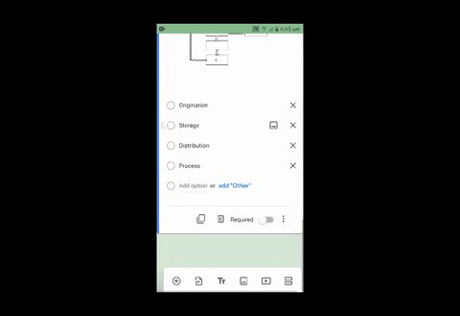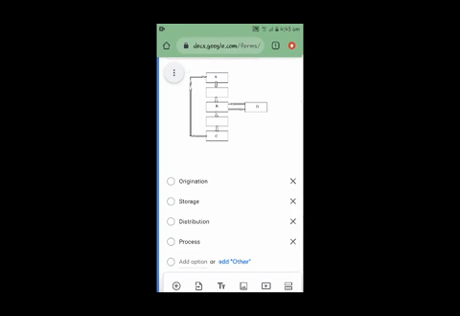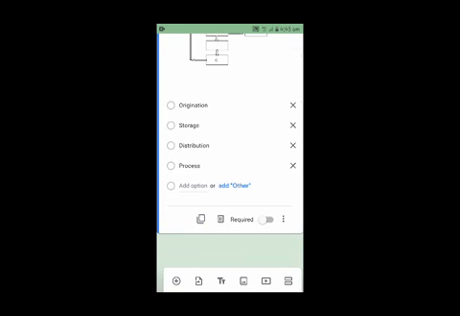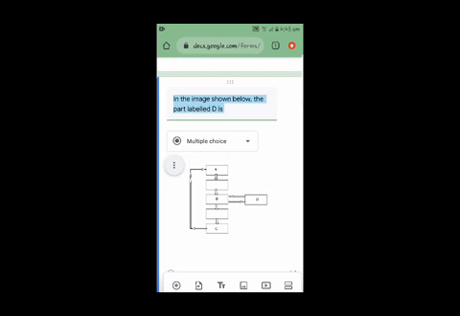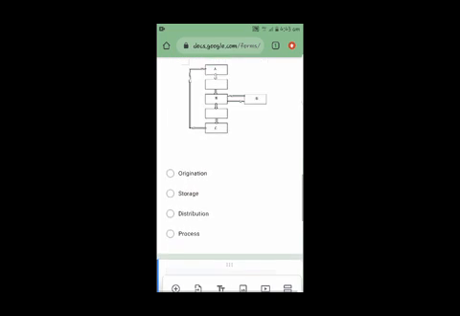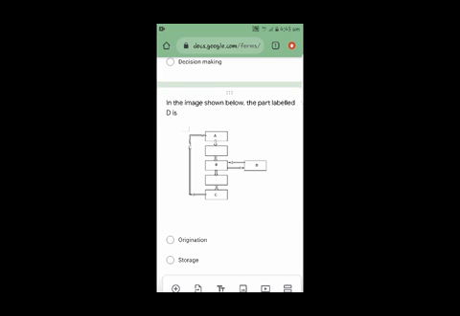Then we'll move ahead. I want to set question 4. Since I want to ask questions on this diagram as well, I don't need to click on the plus sign again. I'll rather click on the copy sign beside the delete basket. I'll just click on copy. It will automatically duplicate the same question for me below. You can see this is the one up there: in the image shown below.